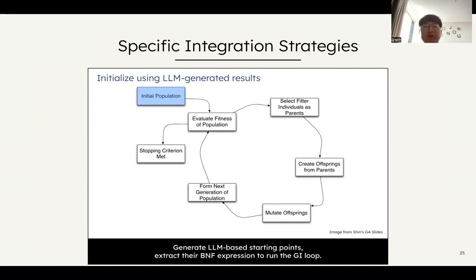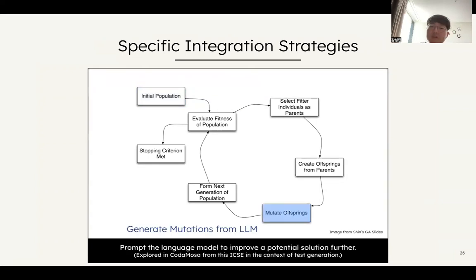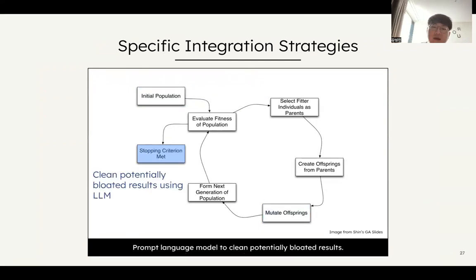And while the large language model generated results would be usual code, we could drop them back down to the expanded BNF grammar that we saw earlier, and then proceed with the genetic improvement loop as we saw earlier. On a similar note, we could generate mutations from large language models and drop them back down to the grammar again. And finally, we could clean potentially bloated results or any unnatural results using large language models. And so I think that there is a wide range of places where large language models could be used to help genetic improvement, and that the integration itself is not technically difficult either.